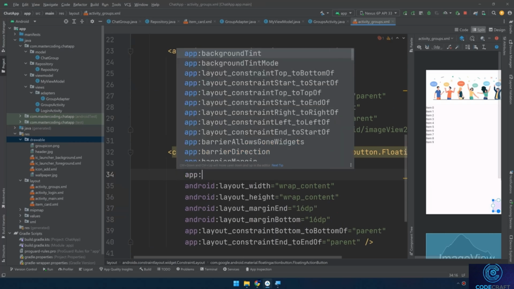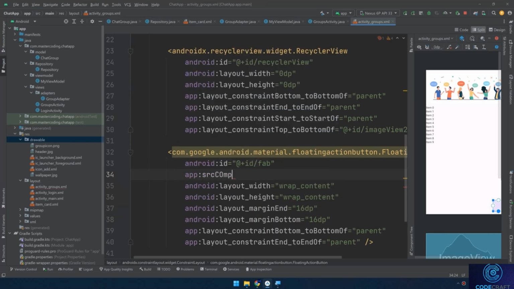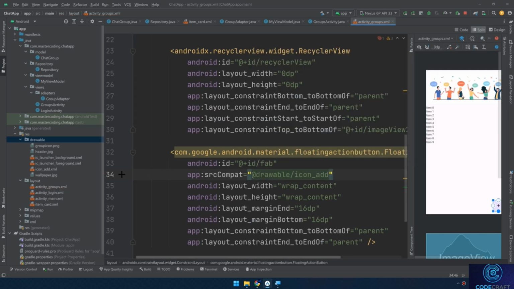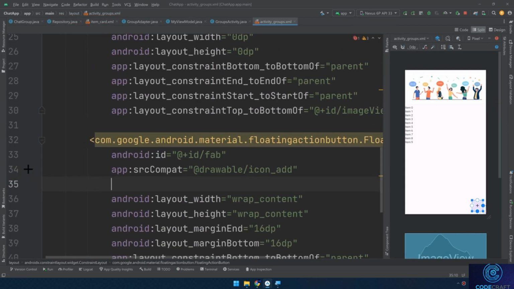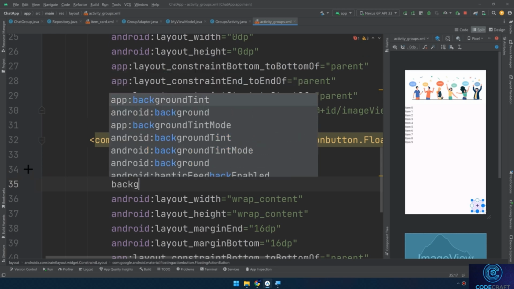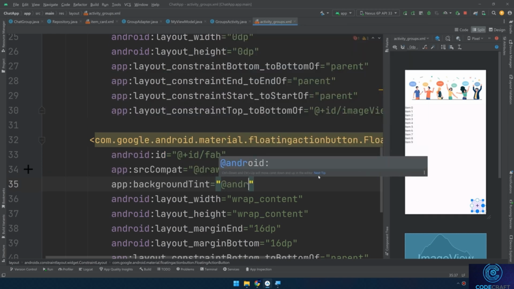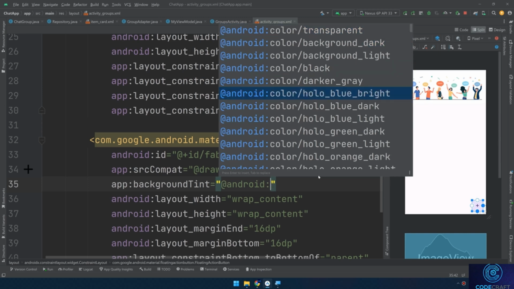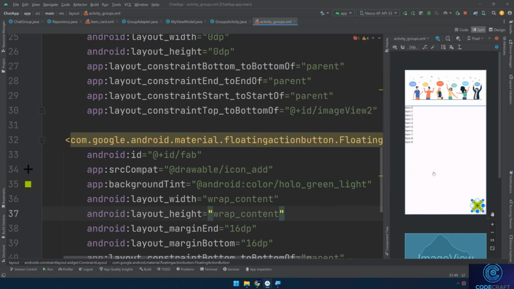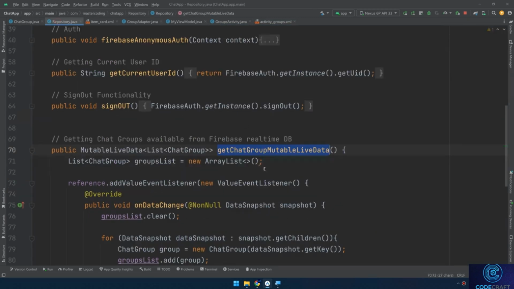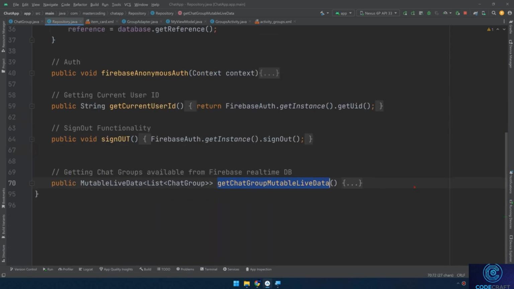I'll use app src compat to override the background at drawable, and here we go. And I'll change the background color, so I'll use background tint at Android and predefined colors. This is good. Let's move to the repository and create a new group function.